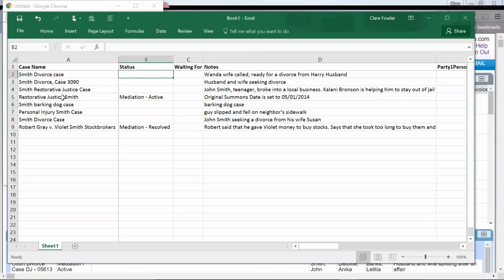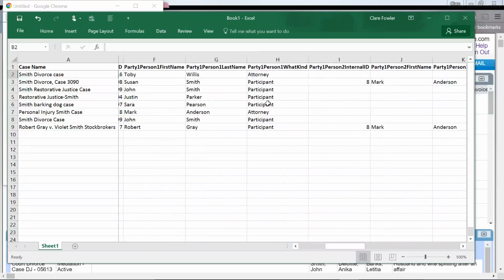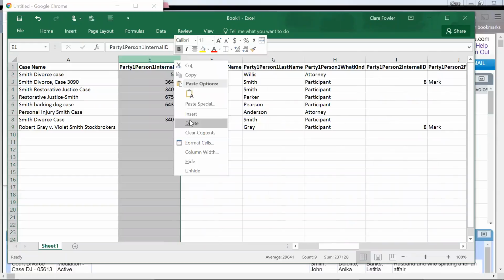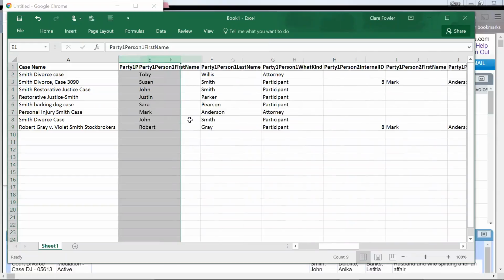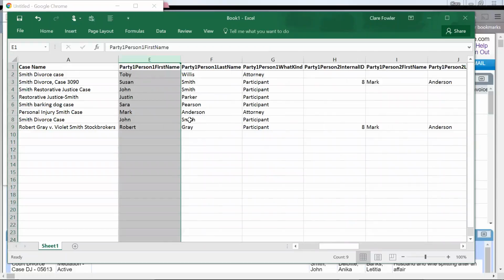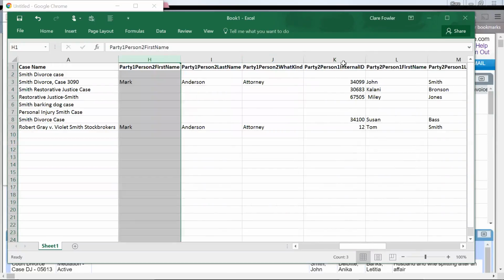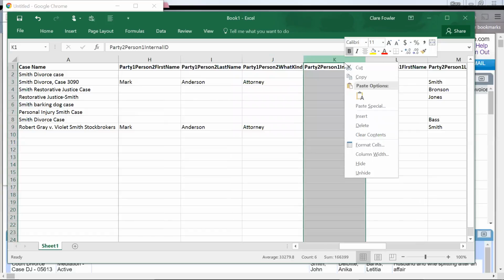So you can see here's our case name over on the left, status, waiting for, any important notes, and then party information. Again, that party ID, that's just something that is going to automatically be exported. I don't need it, so I always remove that. Party 1, person 1, last name, first name, attorney. Then we have the next person ID. Again, I don't need it, so I'm removing it. Okay, so you guys all know how to do this at this point. You really want to be comfortable making this your own.